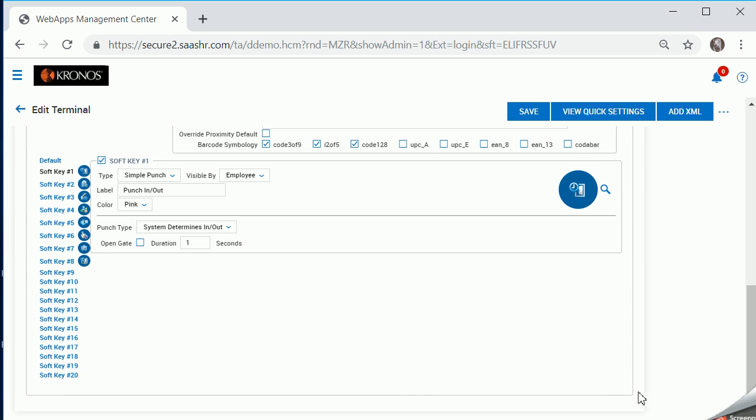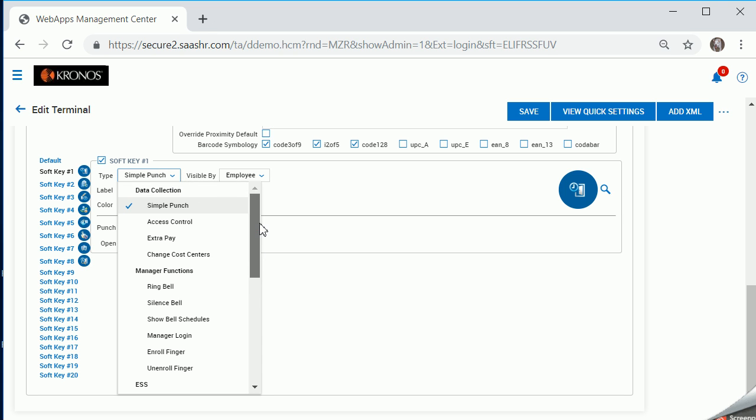And when we look at the information, we'll notice first that the color is pink. We saw that. The label is punch in slash out. That's because that's how we typed this label in. The type, which is the functionality, is what we call simple punch. And we have it visible by the employee. That home screen is also known as the employee screen because that's the first screen that's seen when employees walk up to the clock. If you notice, there's many different types of buttons that you can create.